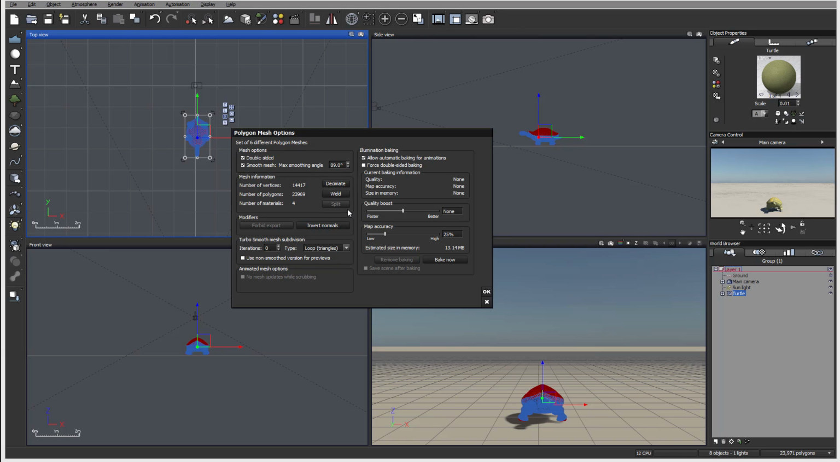We also have mesh information, where we have the number of vertices, polygons, and materials used. You can remove or weld them together. Some of this will speed up the rendering process a little bit. However, it will create less quality on a model. We also have the modifier invert normals. Some object normals point inside or outside, and if it does not work properly, you can try this.